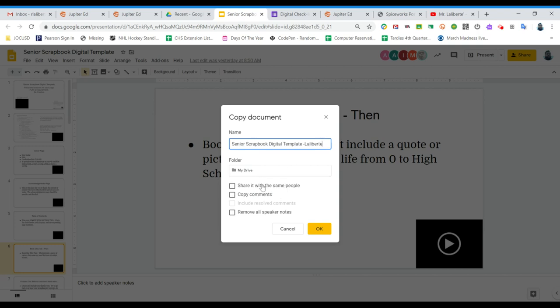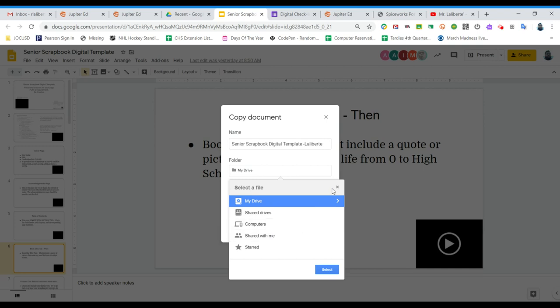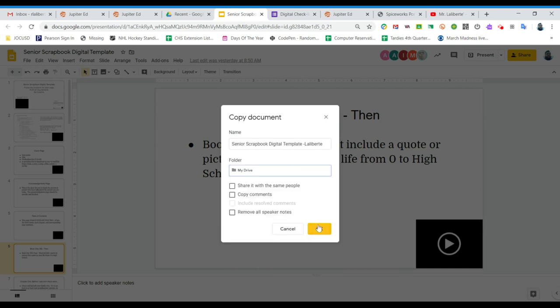You don't have to share it with the same people. You don't have to copy comments or anything, but you can select where on your Google Drive you want it to go. So if you have an English folder, for me, you can. You would click where you want it to go and select a folder there. When you're done, you click OK and it'll load your copy.